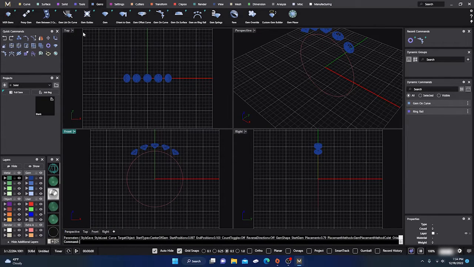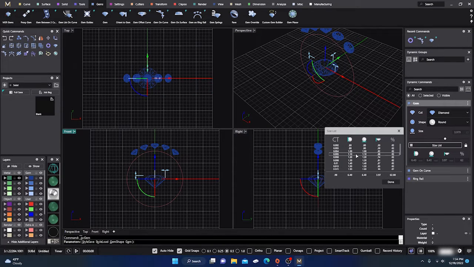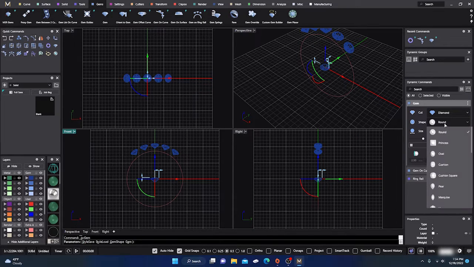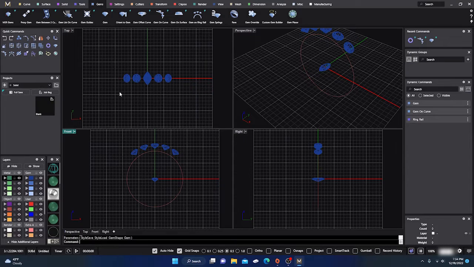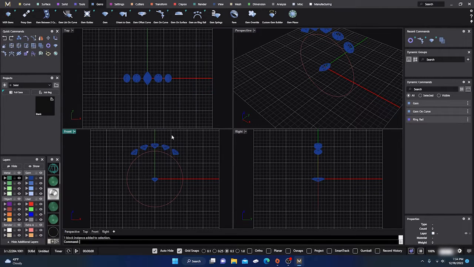Now what I'm going to do is grab a gem, and I'll go back over to our dynamic command menu for gems, and I'll click on that 2.5 millimeter and hit done, and then I'll change it to a marquee and hit enter. Alright, so next thing I want to do is ungroup these, so they should all be separate. And I'm going to use that marquee as a proxy, so I'll select on that. I'll select this one, and this one, and hit enter.